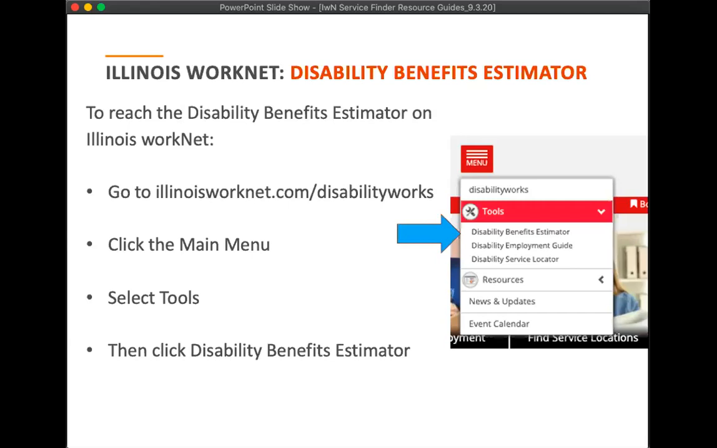And so similarly, to navigate to that, you'll go to illinoisworknet.com/disabilityworks, click the main menu button, select tools, and then you can click on the Disability Benefits Estimator.